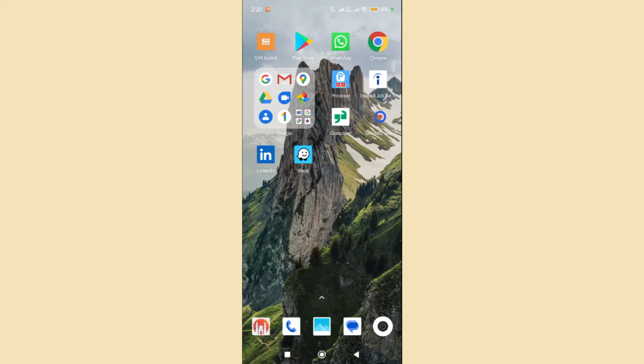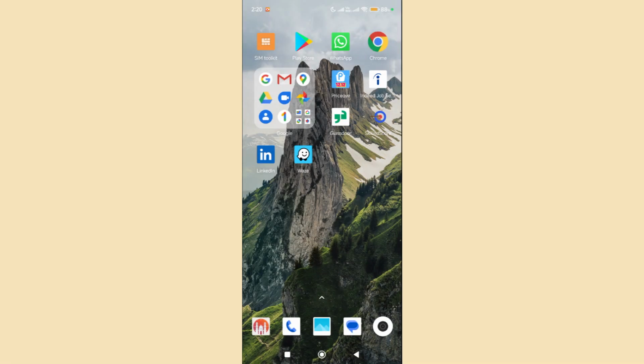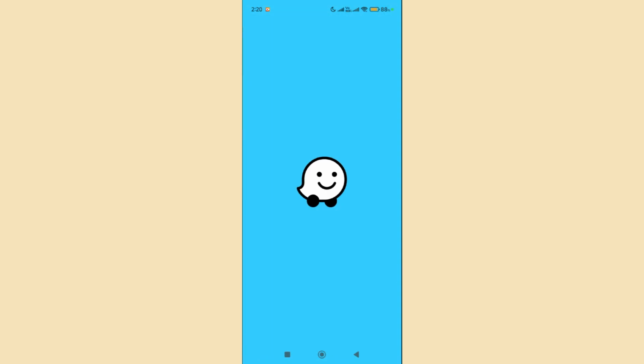In today's video, I'm going to show you how to avoid bridges on Waze while navigating to your destination. Whether you're driving a large vehicle, dealing with height or weight restrictions, or you simply want a route that skips bridges for peace of mind, this simple step-by-step guide will walk you through everything you need to know, even if you've never customized your Waze routes before.